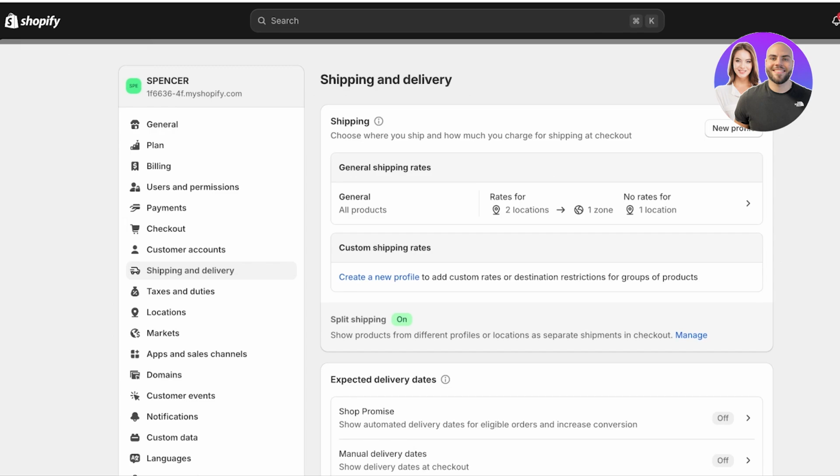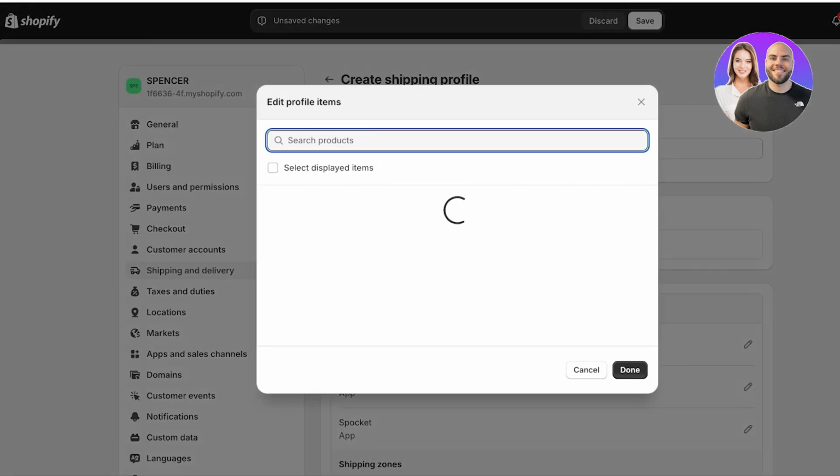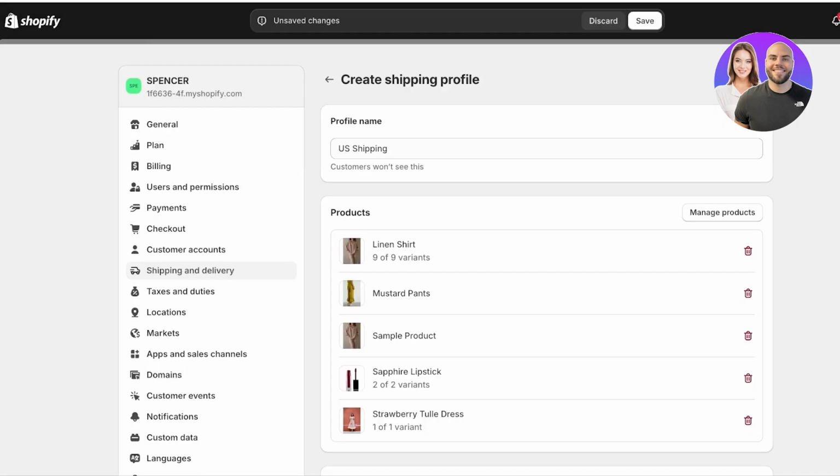Now, before you build shipping profiles, you have to build shipping zones, but you can honestly just add your shipping rate directly here. You don't have to separately go and set up zones first and then add them here. It's just easier to do it from here, so I just like to do it. Click on New Profile, and you're going to add your profile name. This is going to be my US shipping, and we're going to click on Add Product. You're going to select Displayed Products, and this will select all of your Shopify products.